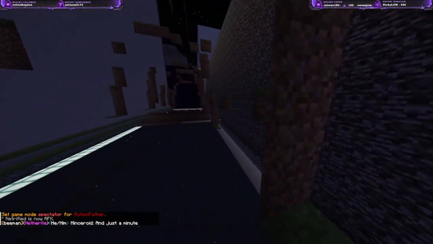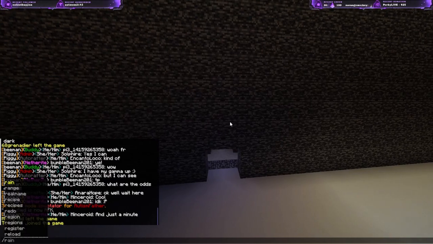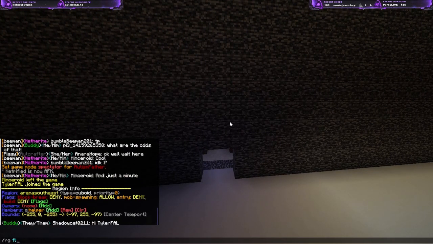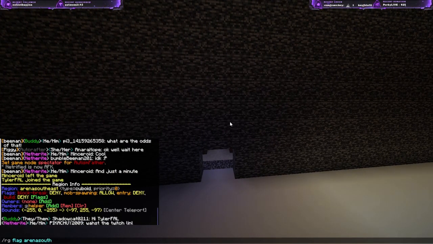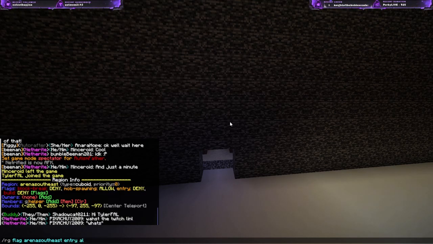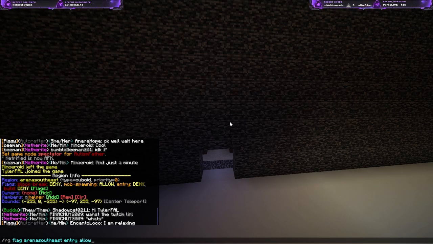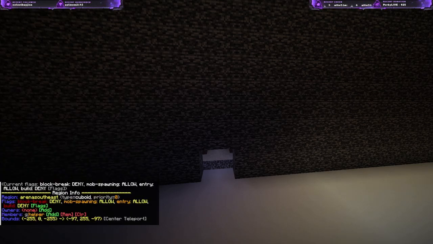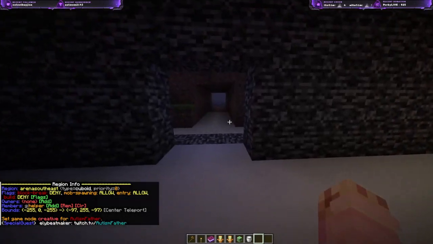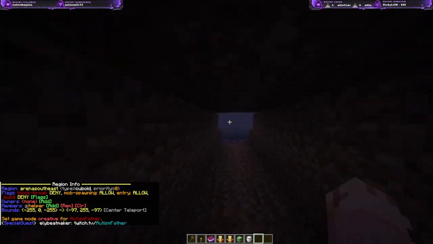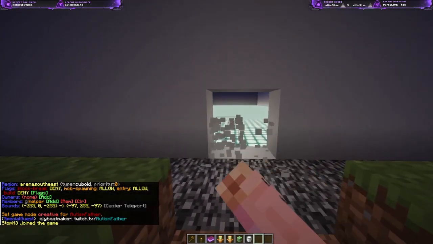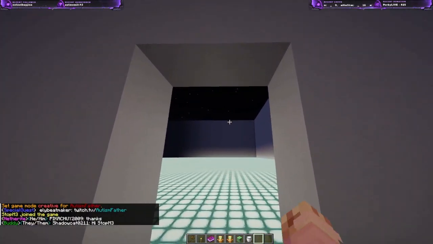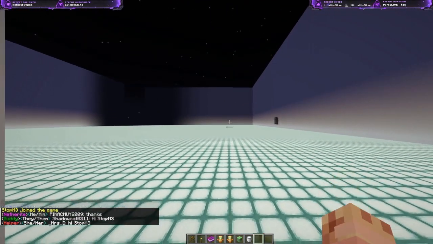Okay. Let me just do RG info flag arena southeast. Oh, sorry, I'm going to be clearing my throat for the next little while. Sorry for everybody who has to hear it. Don't worry about it. All right, entry is set to allow. So we're going to come through here, and you guys should be able to see a hole in the wall in the arena now.